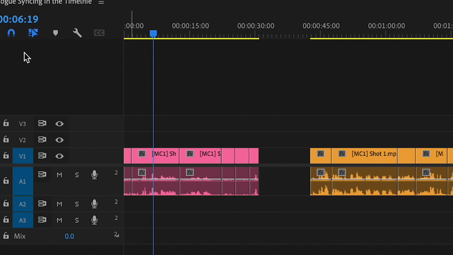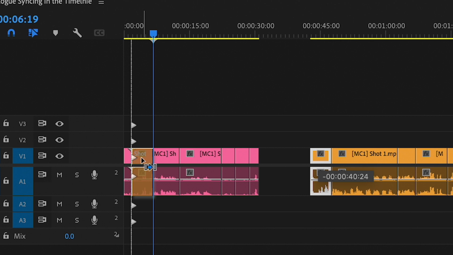For this next step, make sure that you've got snapping turned on, and the shortcut to do that is S, and you'll notice snapping is turned on when this magnet is blue. What we can now do is drag this clip, and rather than dropping it here at the end of this clip, if we hold down the Command key on a Mac, that's the Control key on a PC, you're going to get these teeth that will help you to perform an insert edit.